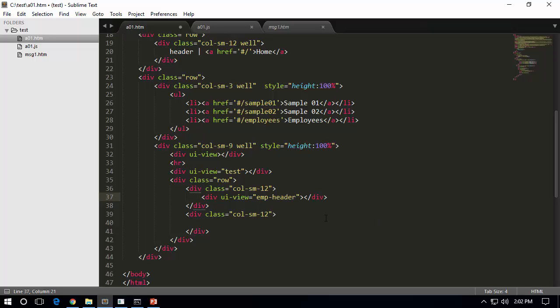And similarly, I would like to have another view to be specified here called EMP List. So now I have 4 UI views, 1, 2, 3, and 4. I would like to have the content to be displayed as part of this one. Which means a new state called employees would be displaying the entire information into employee header and employee list. So let us see how we can achieve that.